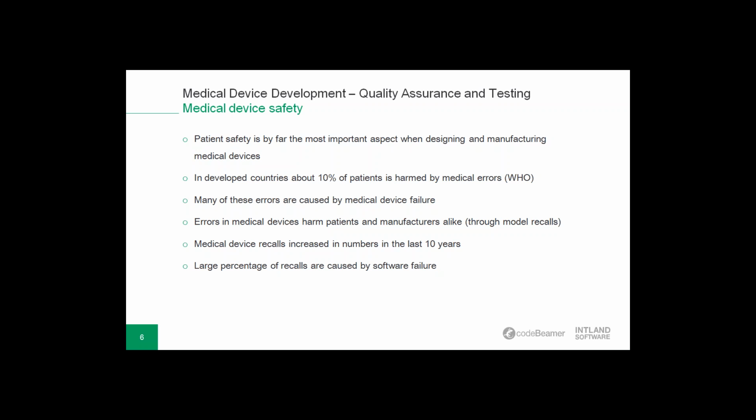The growing number of medical device recalls in the last 10 years is most likely a direct consequence of the increasing complexity of software-driven and embedded devices. And often a large percentage of recalls are simply caused by a software failure that could have been prevented.